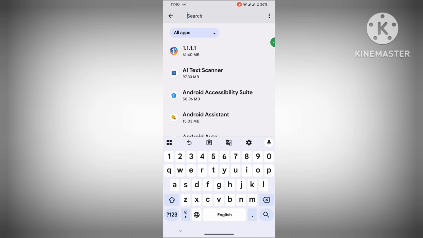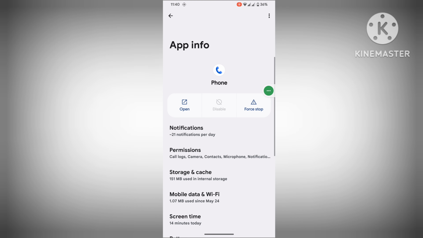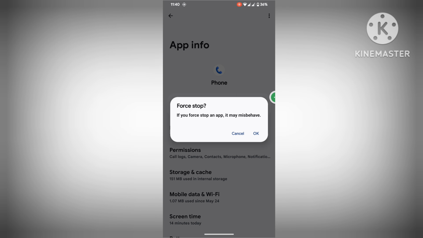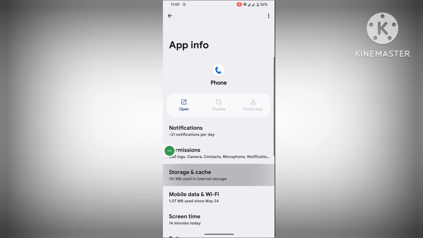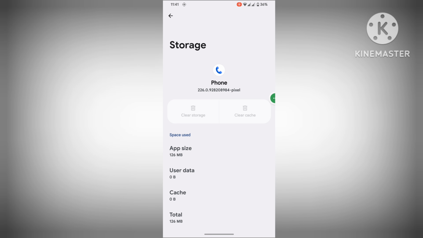Now find the phone app and click on it, then tap on force stop, then OK, then tap on storage and cache, clear the storage, then delete.